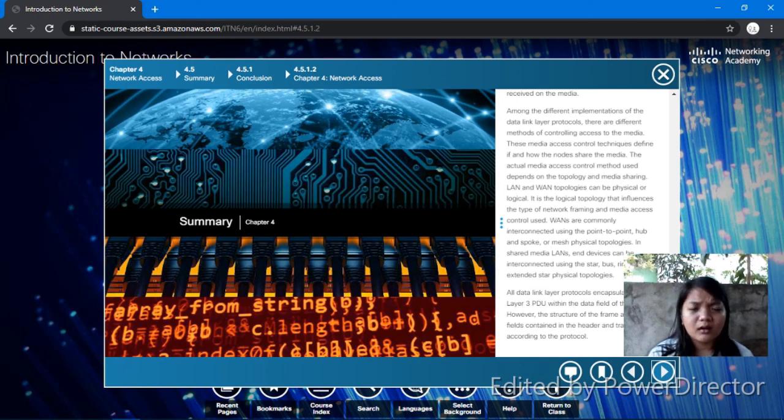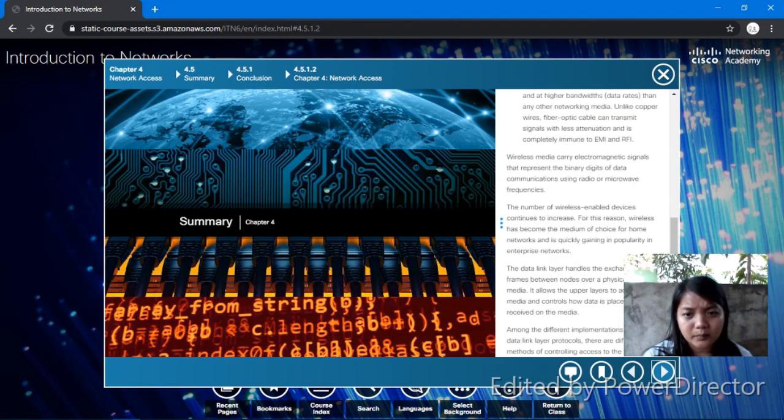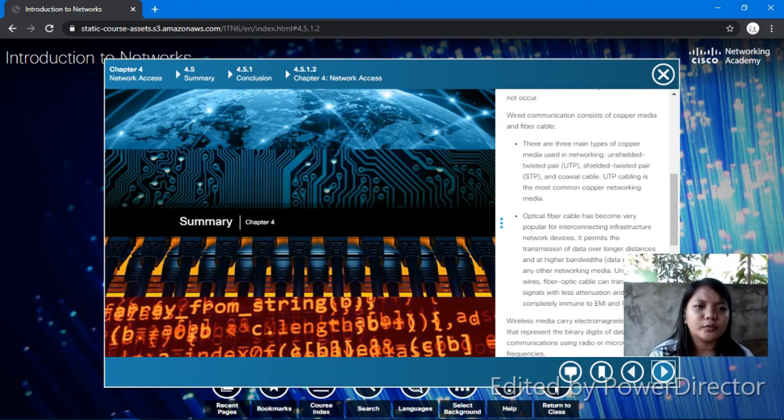As a simple summary of this chapter, this one is more common in the cables. I told you before about the RJ45, the wireless cable, the copper cable, the fiber optic, the straight-through.